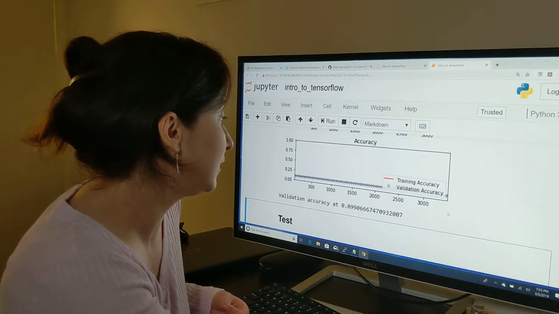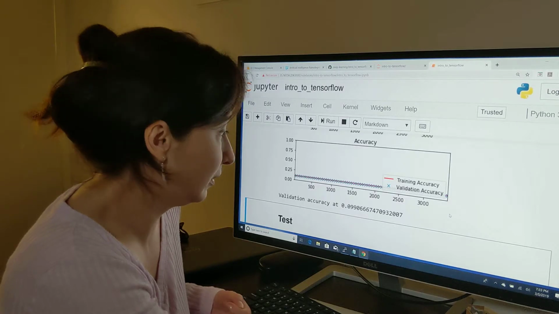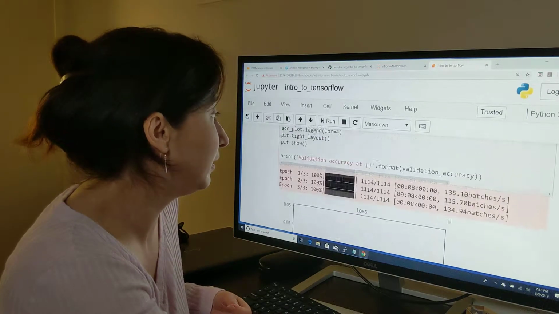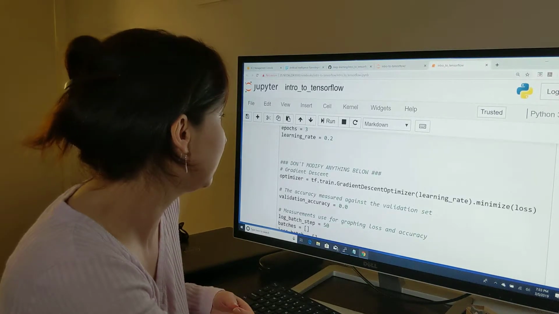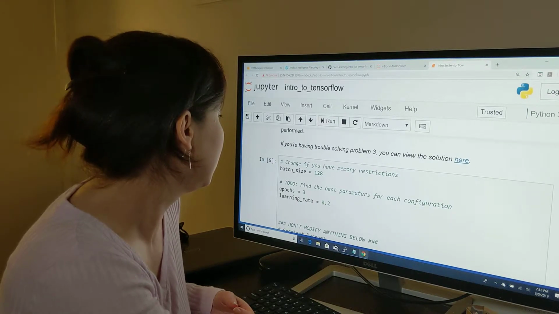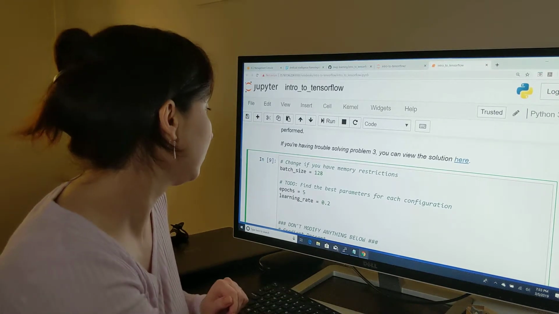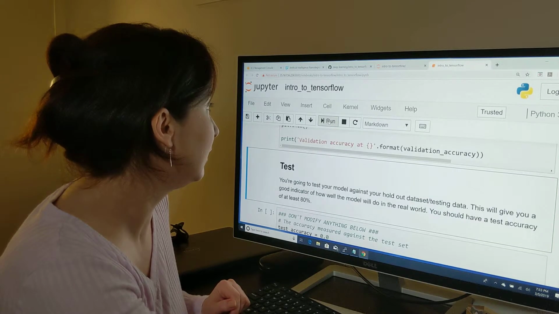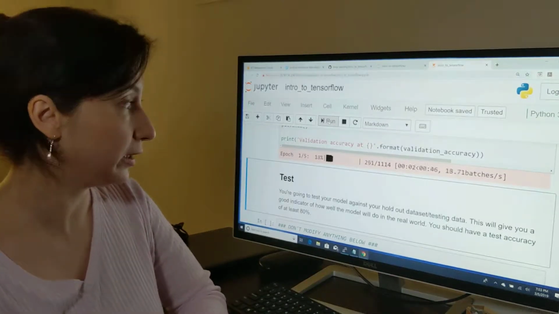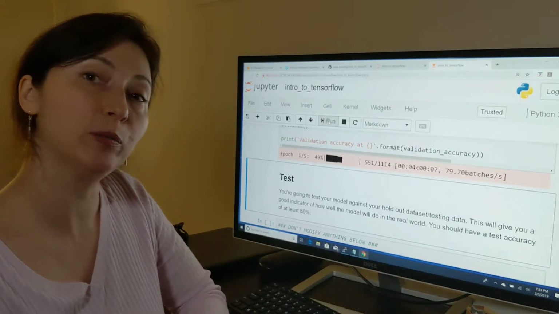Oh, with this it didn't get any better. It got 0.99, almost the same. So let's try maybe 5 epochs and a learning rate of 0.2.